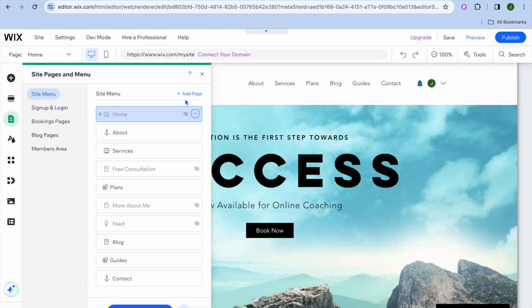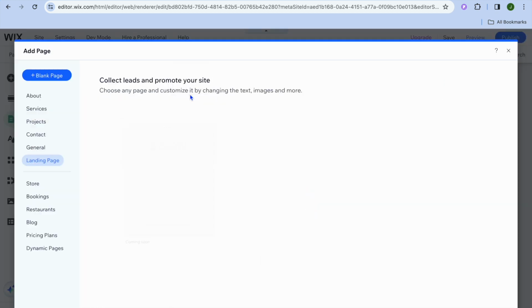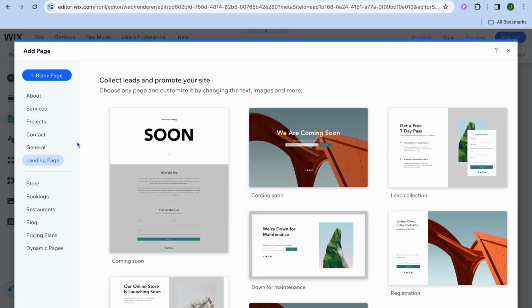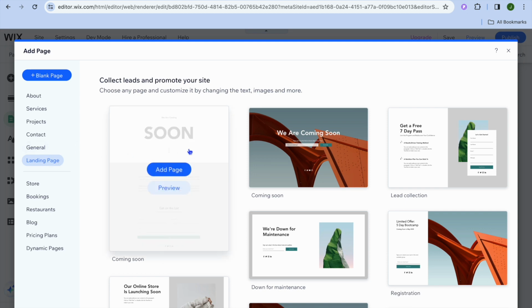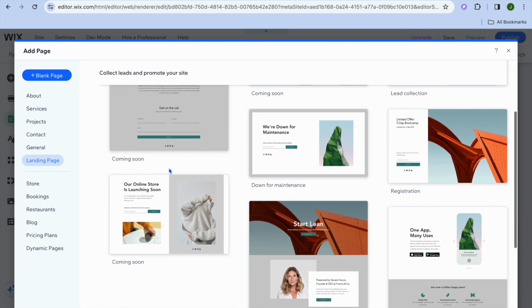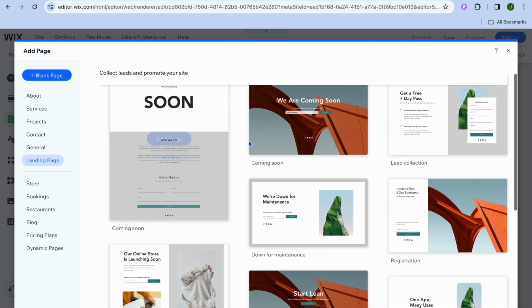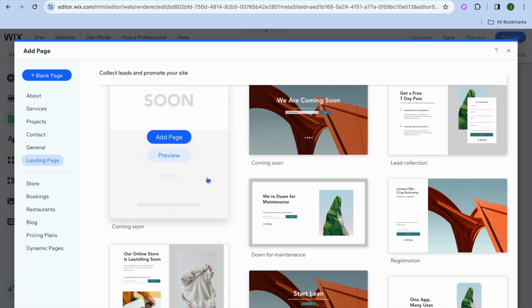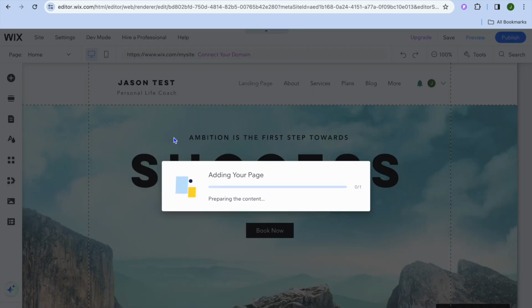From here, you're going to tap on add page. After tapping on add page, you're going to select landing page. Then from there, you can see the different coming soon pages. So you can select whichever one of these templates suits you. For example, let's say we would like to use this one. All you'll need to do is tap on add page.